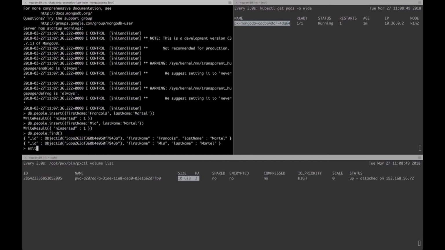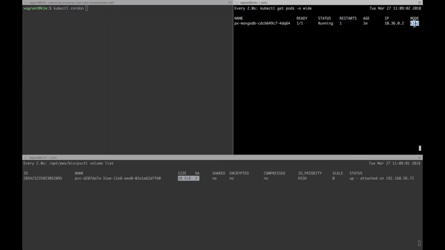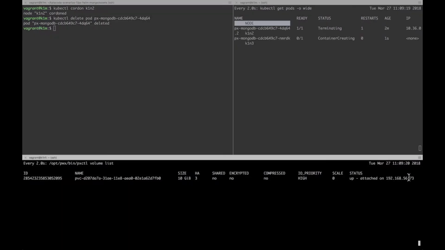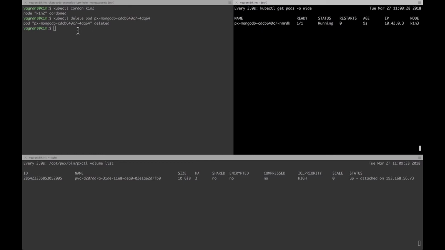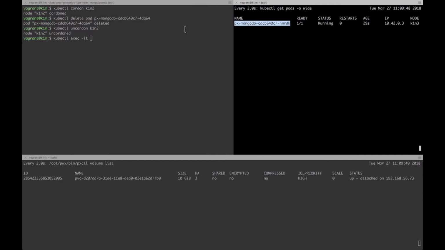Now we're going to simulate a failure by cordoning off the node where MongoDB is running, K1 and 2. And then deleting the pod. So you'll see down below the volume reattach to a different node. That happens very quickly. Our pod is starting, and we're going to exec into our restarted pod after uncordoning the node to verify that the data is intact.